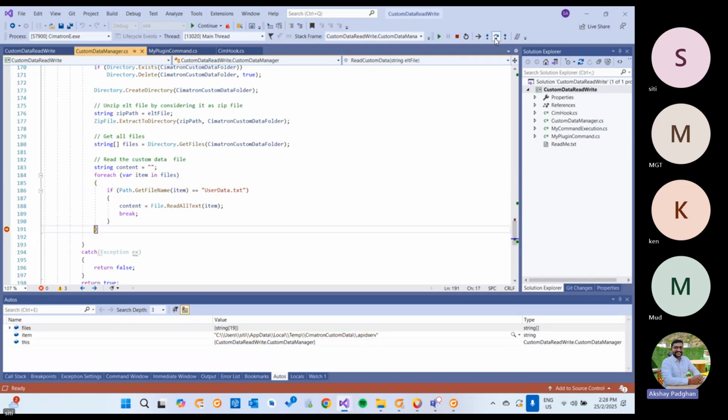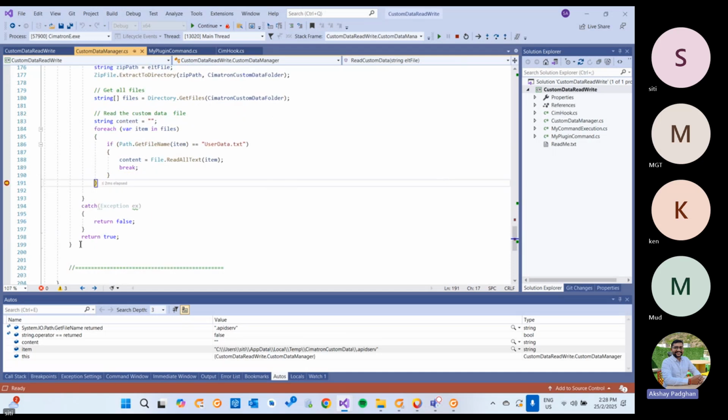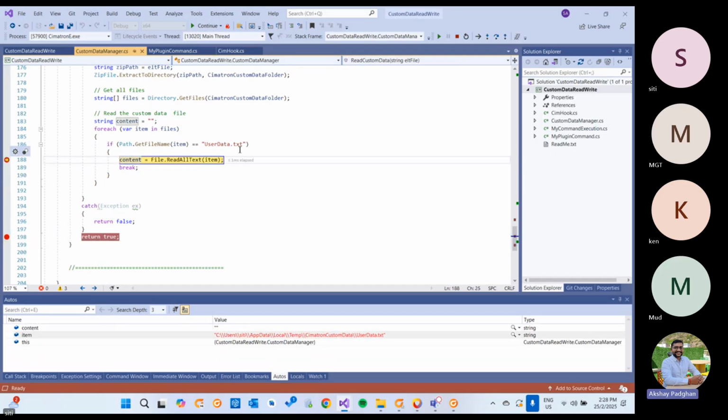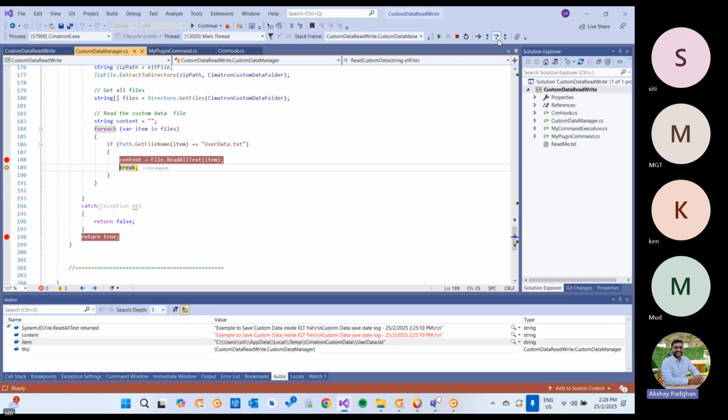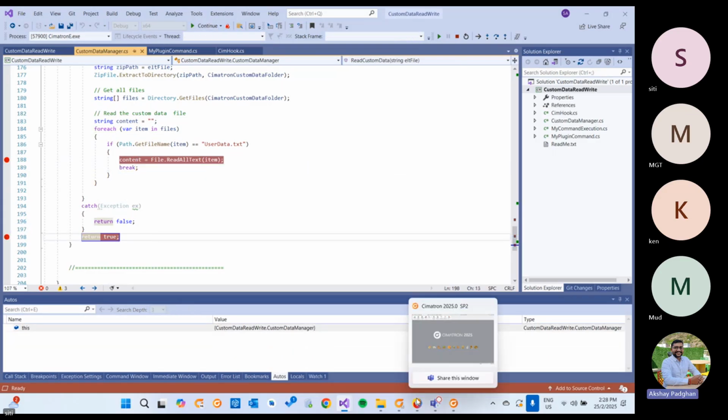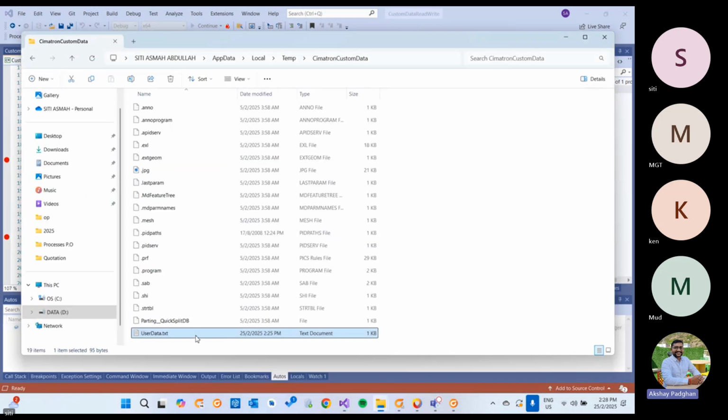Maybe you can add a breakpoint on the break statement. No, line number 188. And yes, F5 continue. Yes, you can see, F10. Just go below. You can see the content. It is the file content, that string. Okay, so this looks good, and the file is going to open.